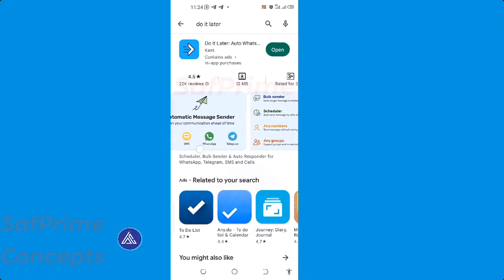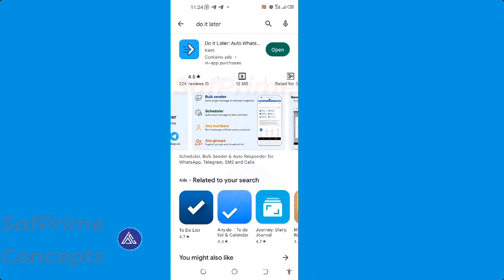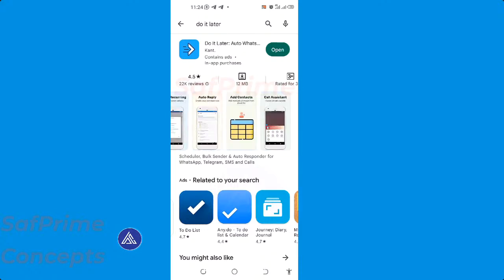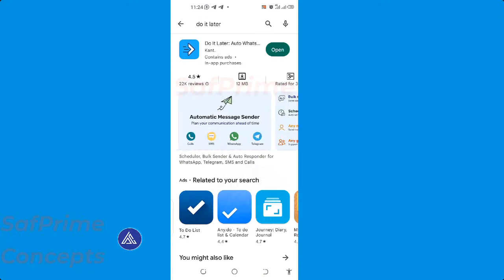Now, as you can see, you can automate your calls, SMS, WhatsApp business, Telegram, and other things. You can do bulk message sending. You can schedule it, any numbers, any group, auto reply, and a whole lot of things. So download it from Play Store, and then let's get started by getting used to the interface.